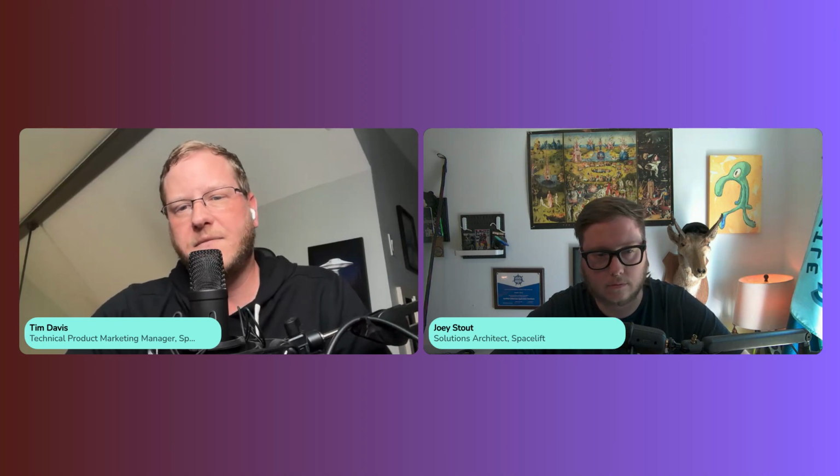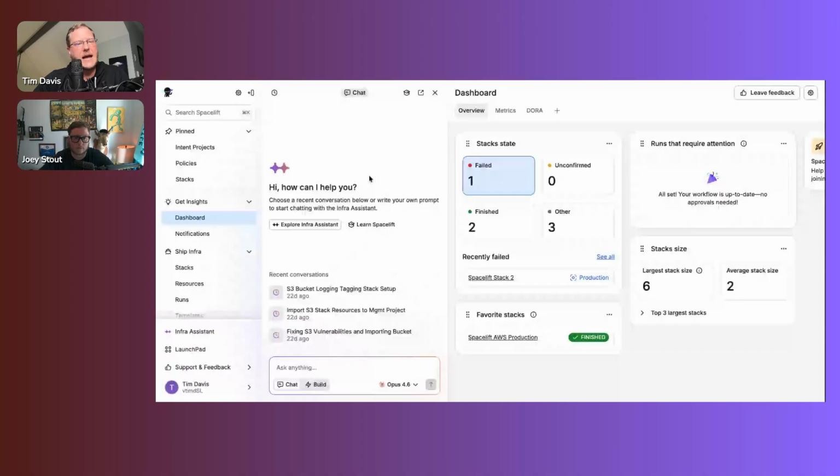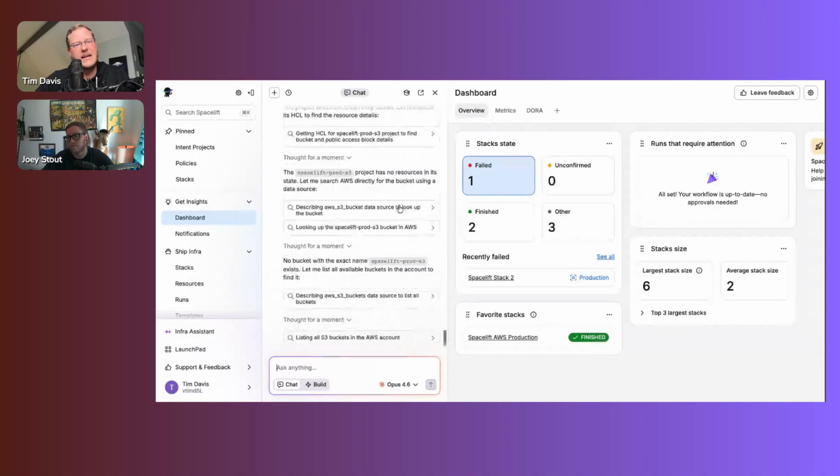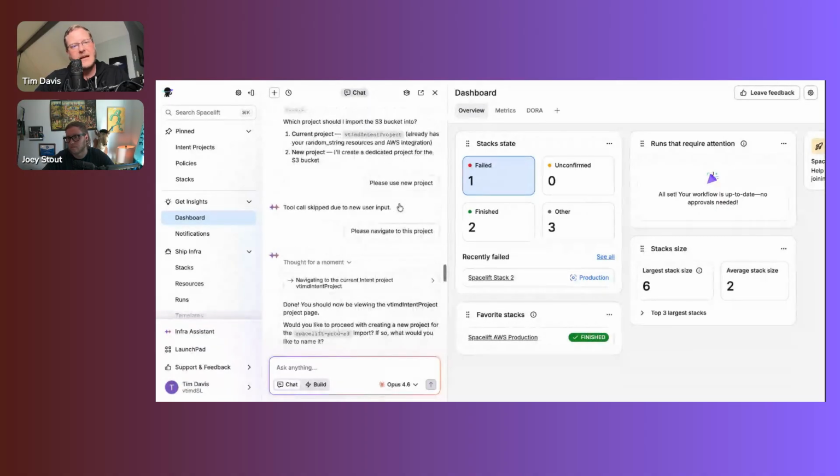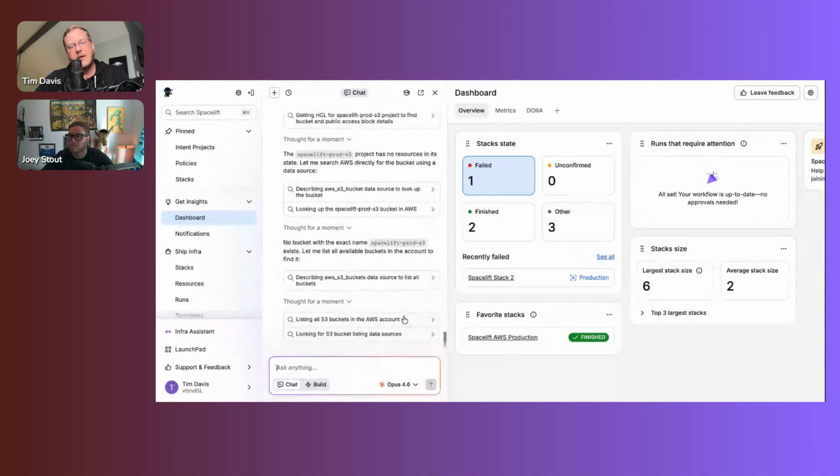But for right now, I just want to show you a quick little look at what that looks like inside of the Spacelift platform. So I'm going to jump over here and share my tab. And if you'll notice, we've got the infrastructure or infra assistant window baked straight into the Spacelift platform. I had a couple of chats where I was trying to fix some vulnerabilities inside of an S3 bucket, and it's doing all of that for me. One thing you'll notice is that we have a little flipper here, and that's chat versus builds.